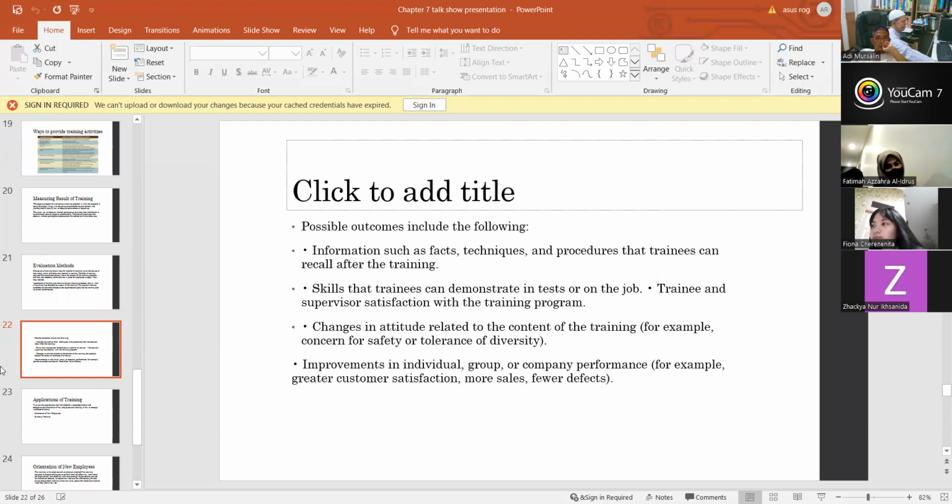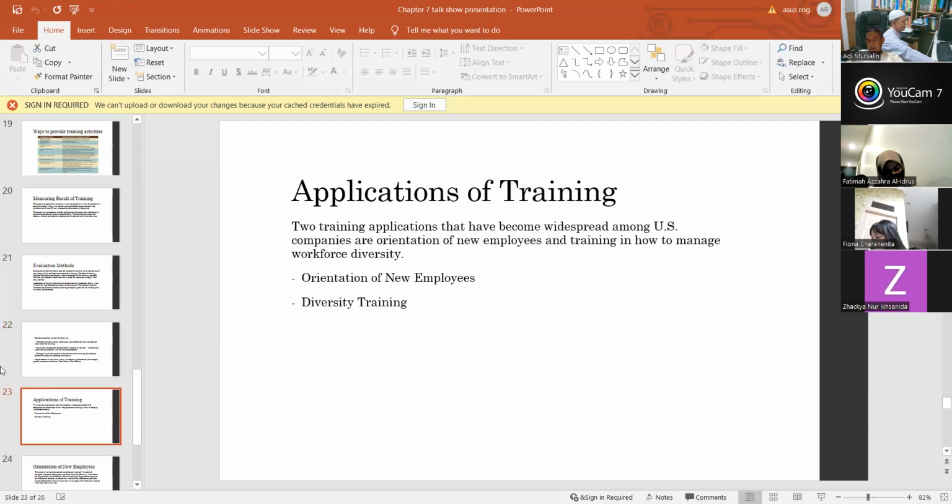Information such as facts, techniques, and procedures that trainees can recall after the training. Skills that trainees can demonstrate in tests or on the job. Trainees' and supervisors' satisfaction with the training program. Changes in attitude related to the content of training, for example, concern for safety or tolerance of diversity. Improvement in individual, group, or company performance, for example, greater customer satisfaction, more sales, fewer defects.